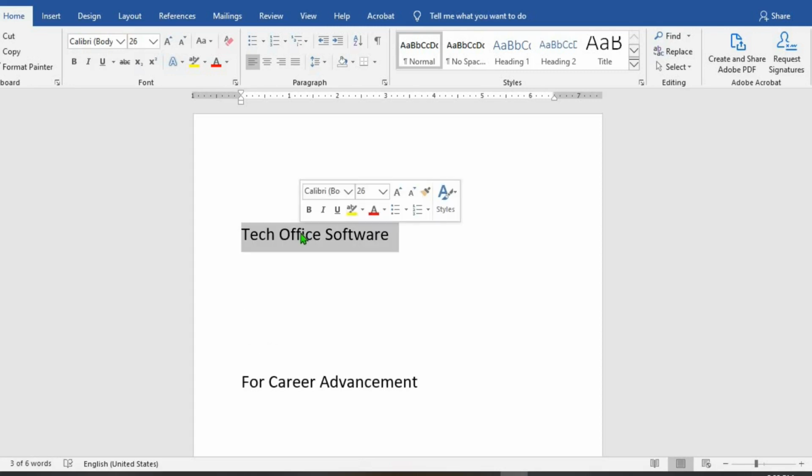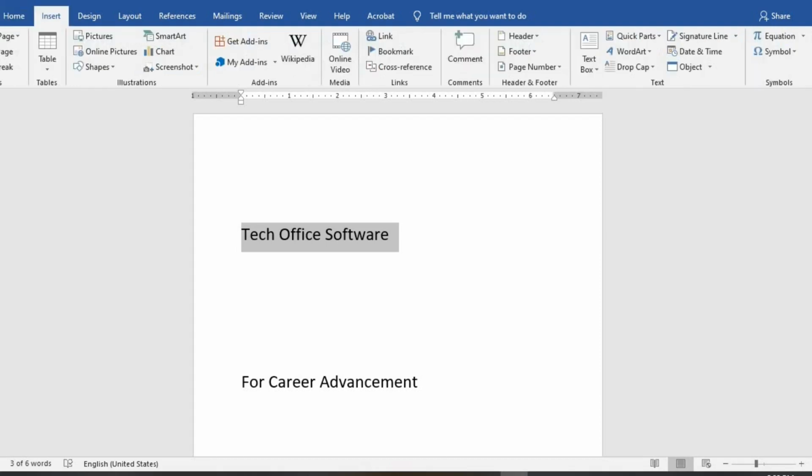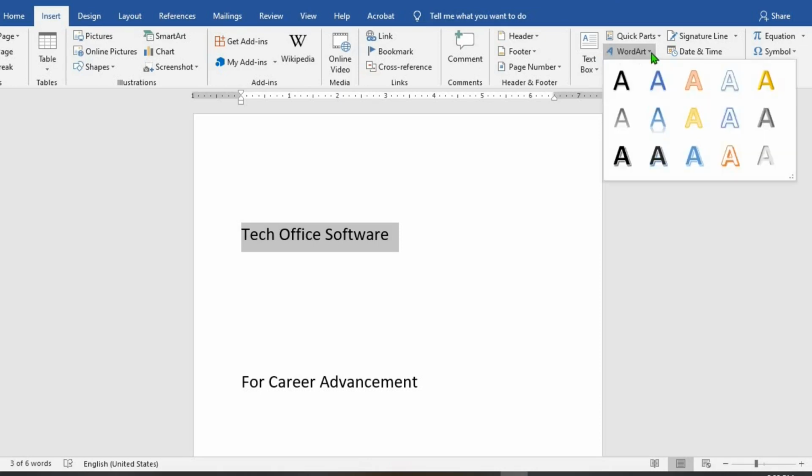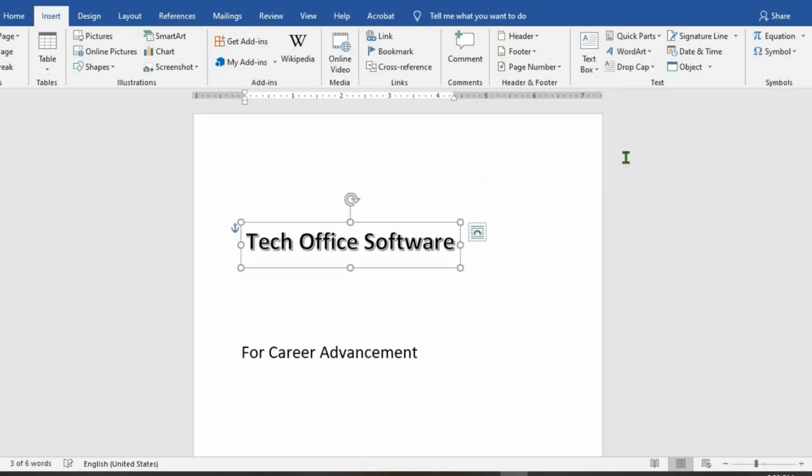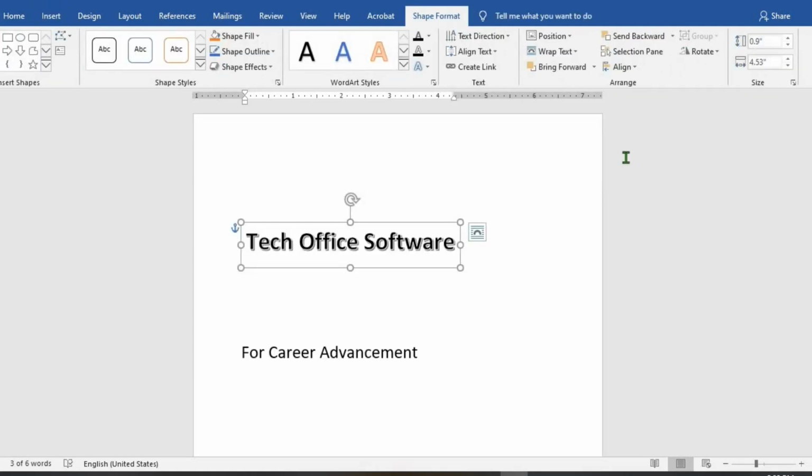So I highlight the first set of text, go to Insert tab. From Insert tab, I select Word Art. I have so many options here, but in this tutorial, I'll be using this one. You are free to make use of any option you prefer.